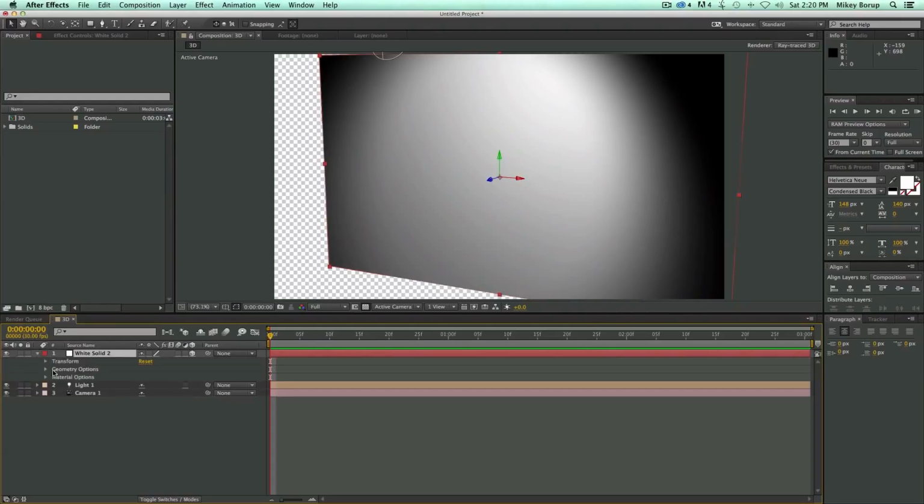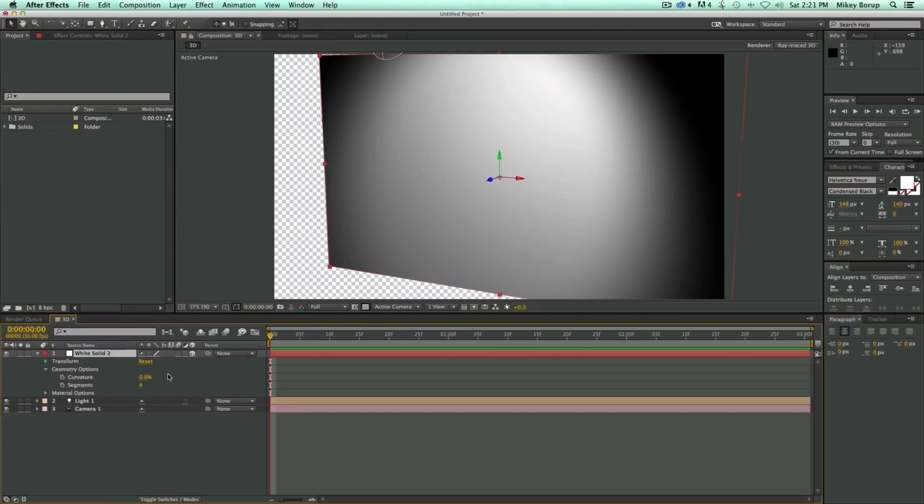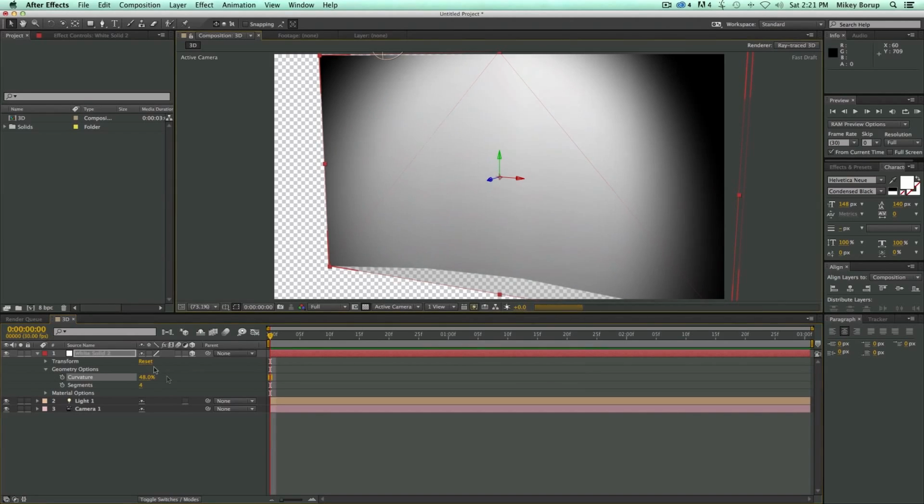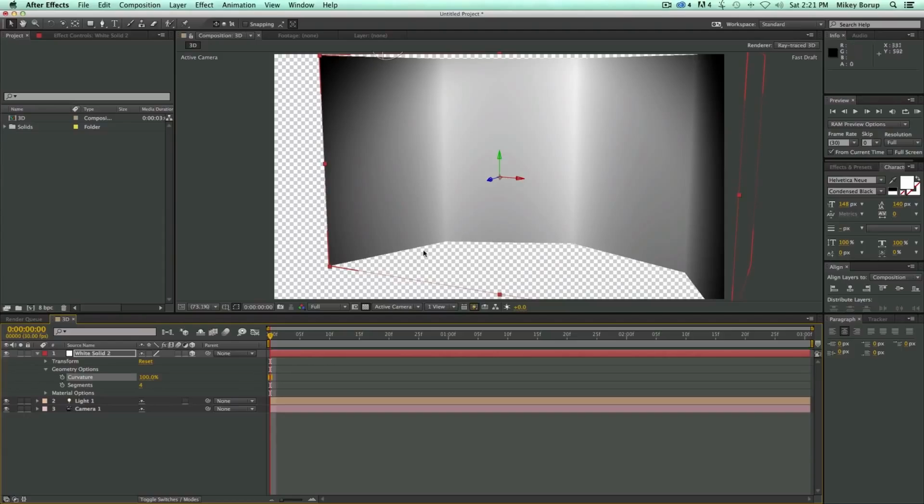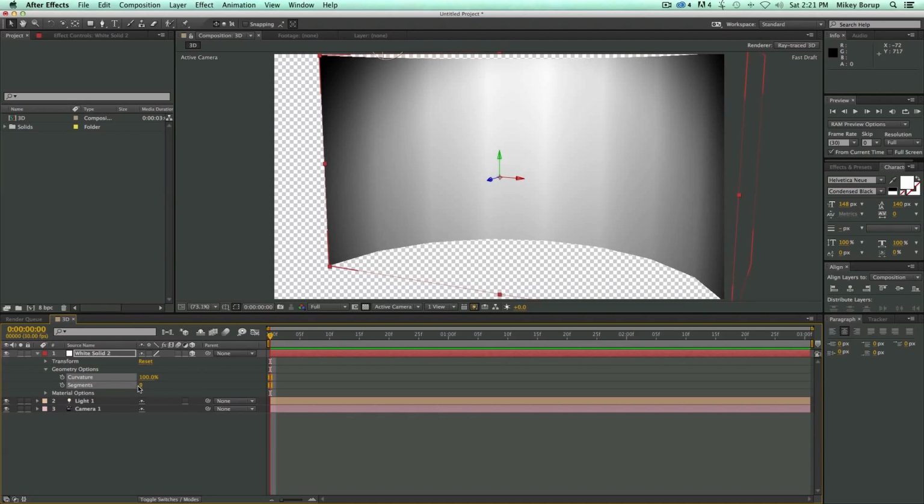And let's come into the geometry options. When you do 3D on just a solid layer, it has curvature. So I can come in here and add some curvature to this. You can see I'm adding some curve, and there are 4 sections to it. That says right here, segments 4. I can bring that up, bring it down.